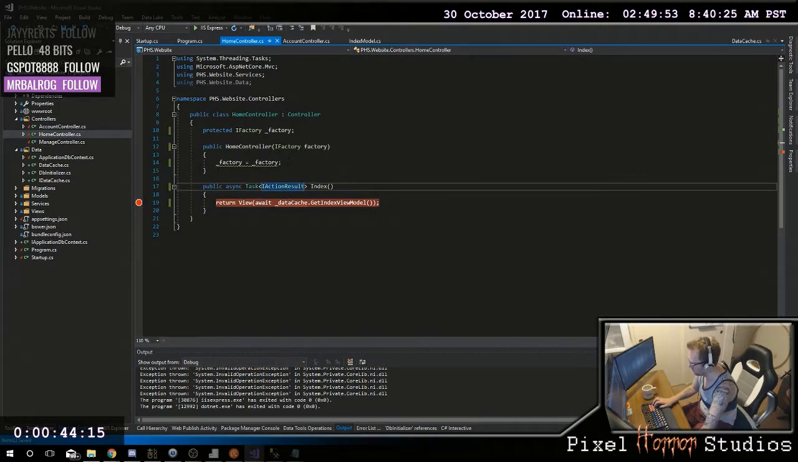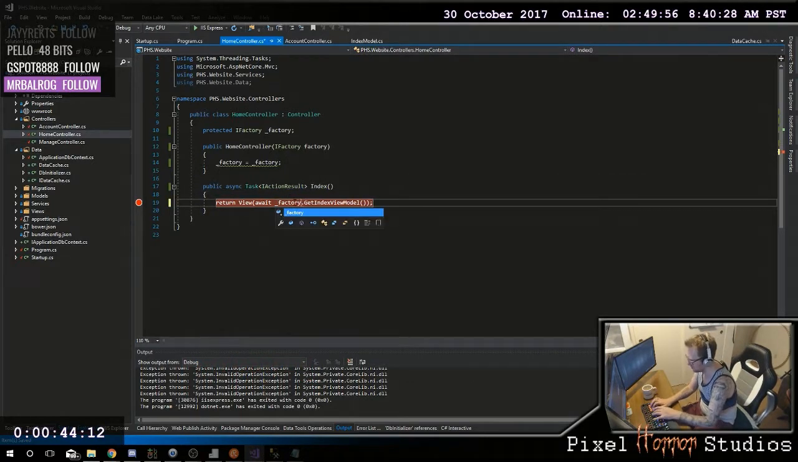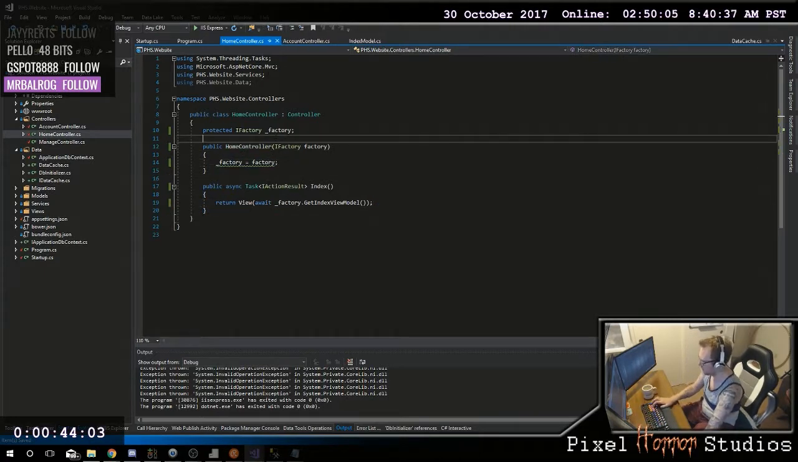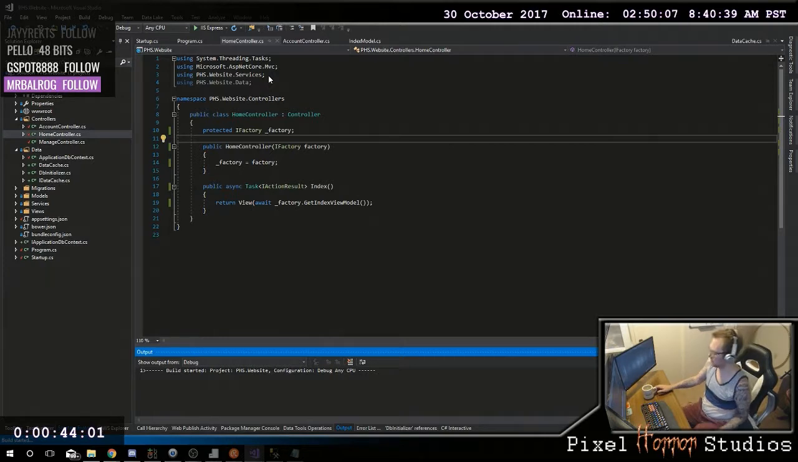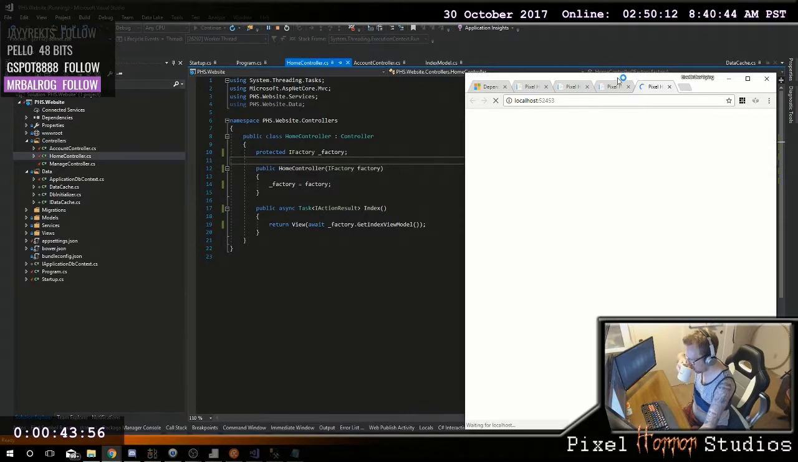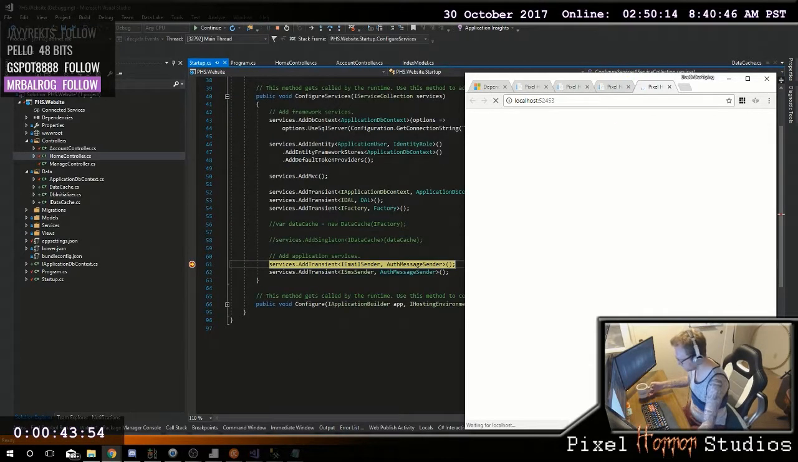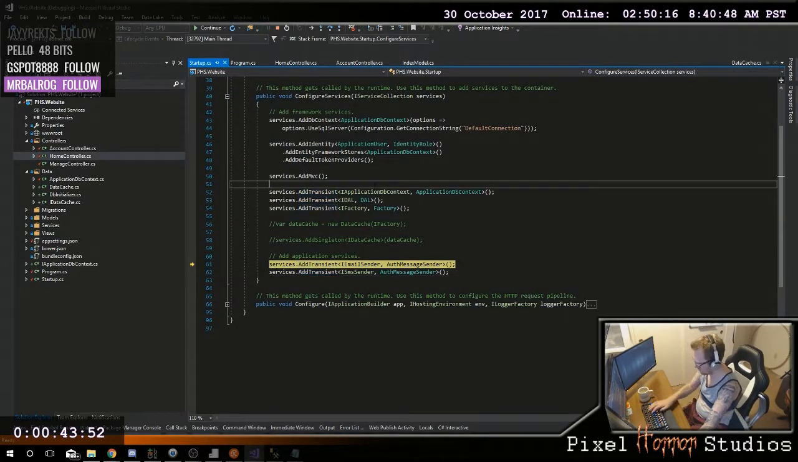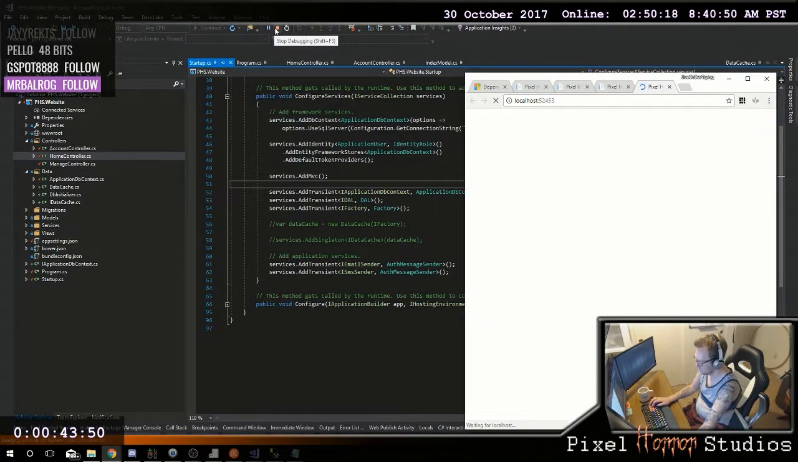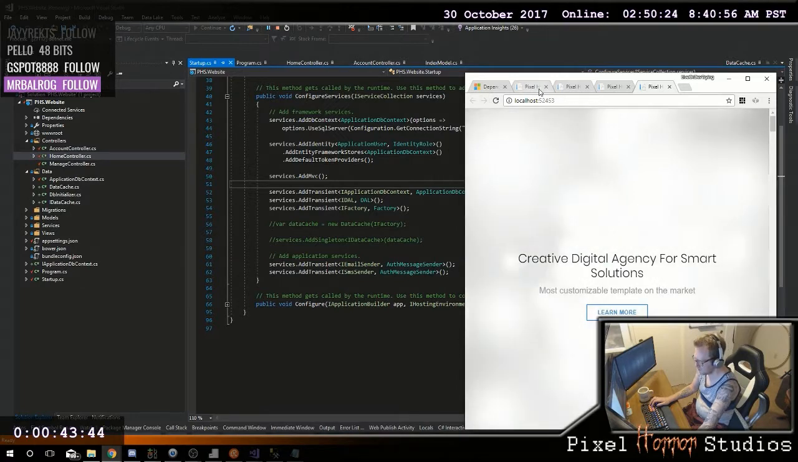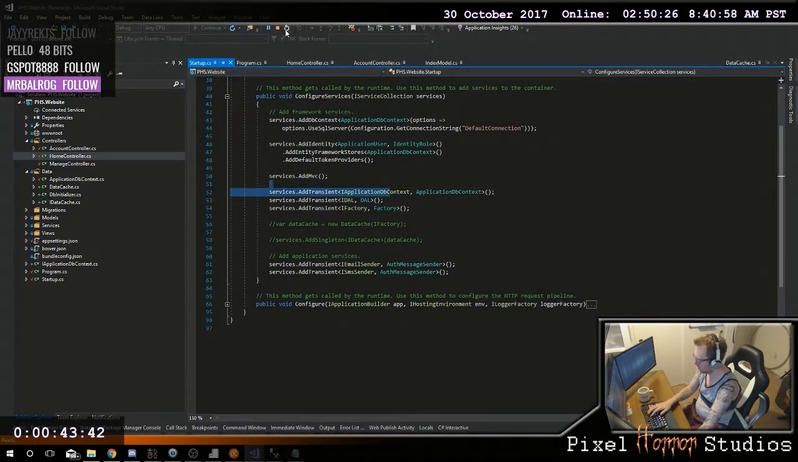This thing was just an index, and this thing will be a factory.GetIndexViewModel. That's fine by me. Okay, we'll run it, we'll check it, and then we'll pump on. All right, we're good there. Everything loads. Okay, let's put the videos in.